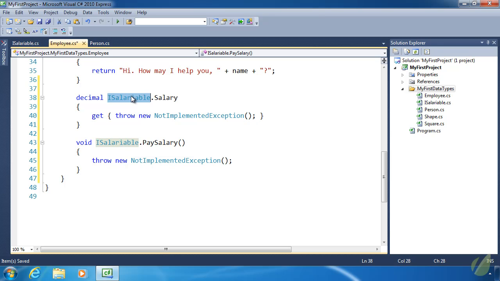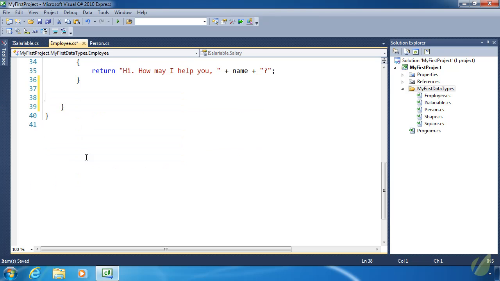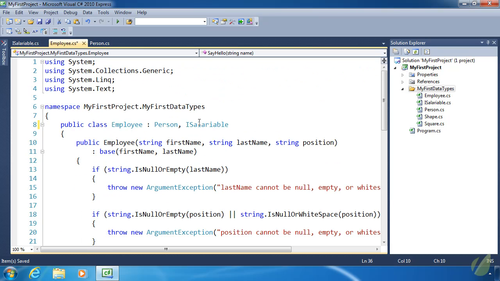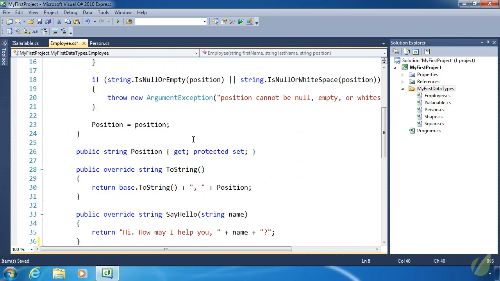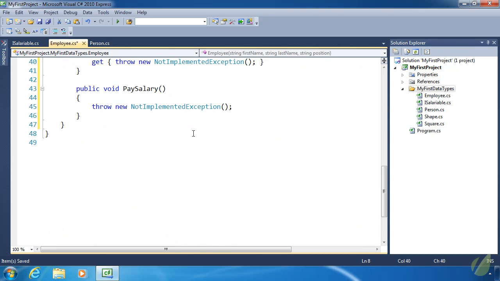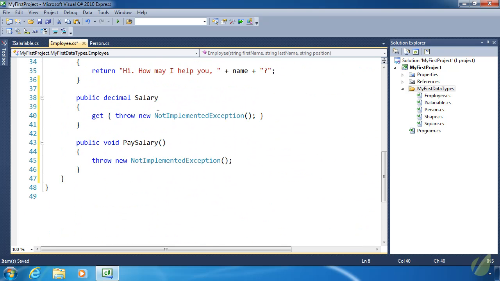So ISalaryable.Salary is explicitly implemented. But for most of the time, we don't have that type of problem. We just want to implement it. So we'll go back and implement it. And it always puts it at the bottom of the code file, just so that you know. And it implements Salary and PaySalary for us with the not implemented exception.